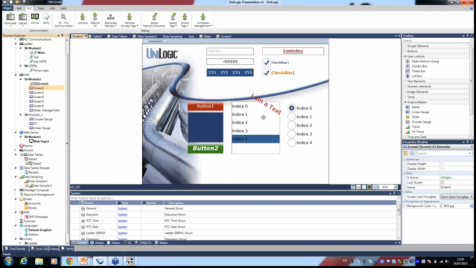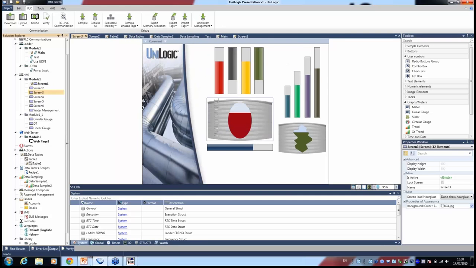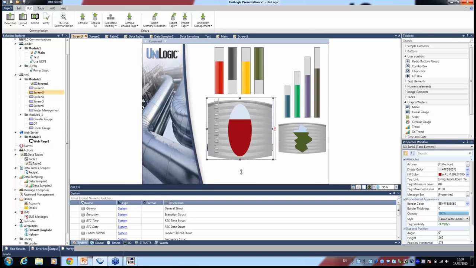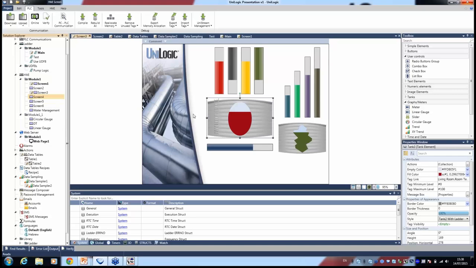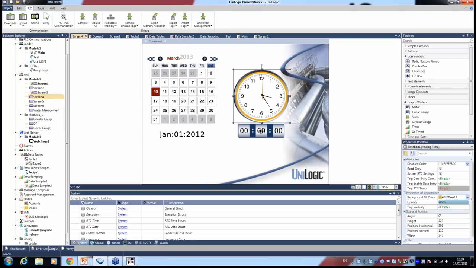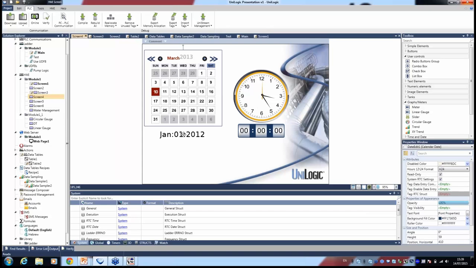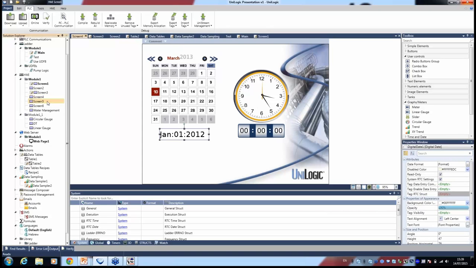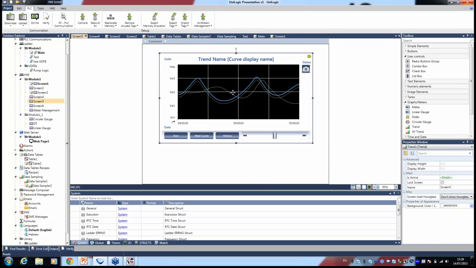We have the user controls like radio buttons, check boxes, list boxes, combo box for user entry. We have tanks and bar graph. Of course, many properties can be changed, like colors and so on. We have time and date widgets: analog time, digital time, calendar date and digital date. We have the trend widget.